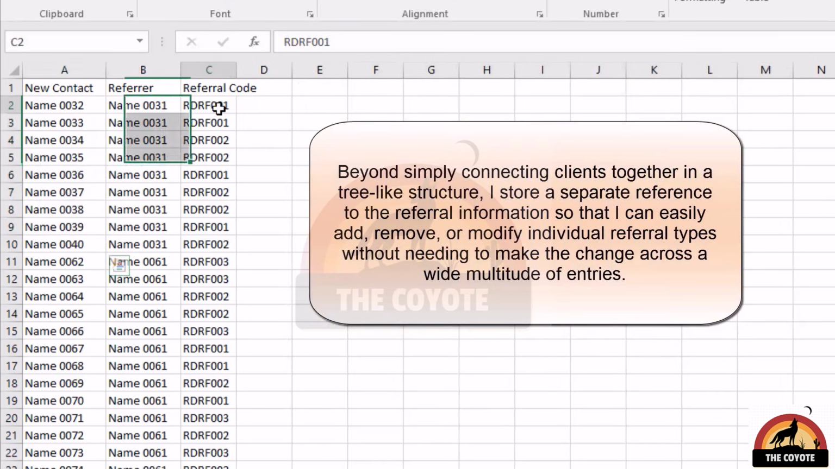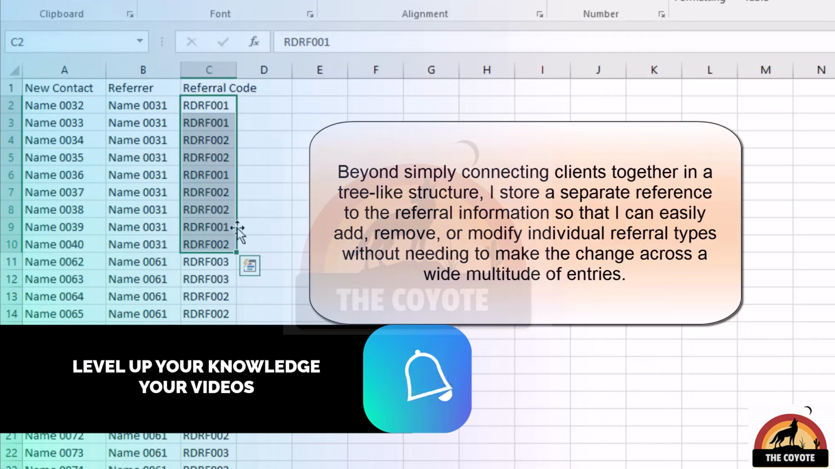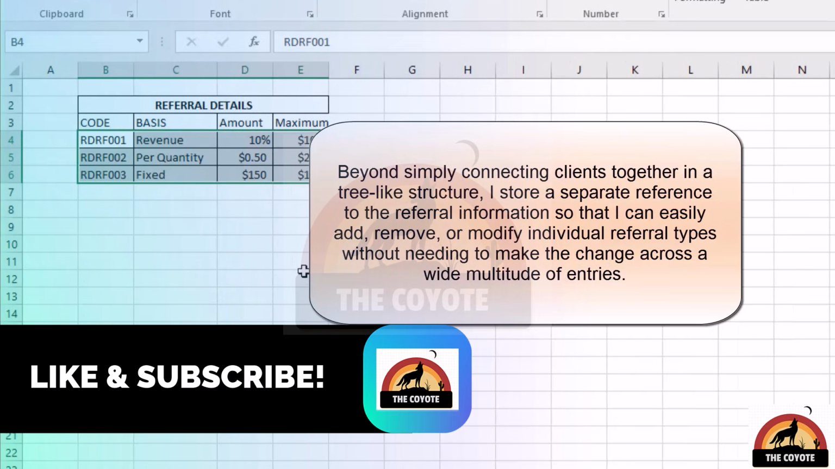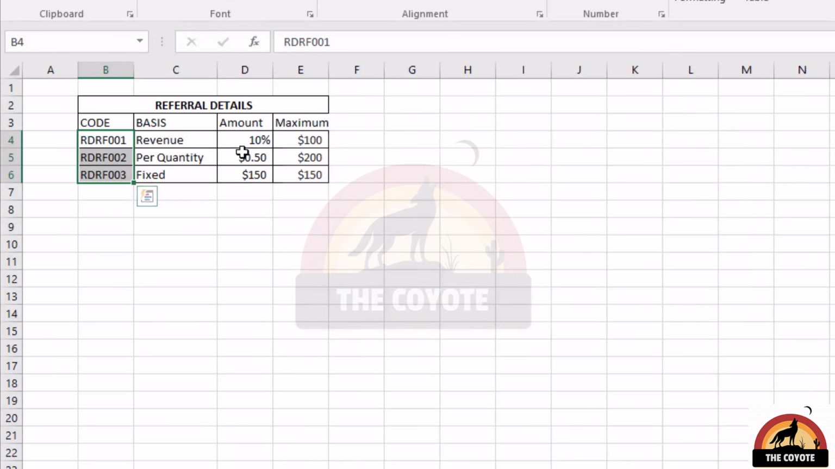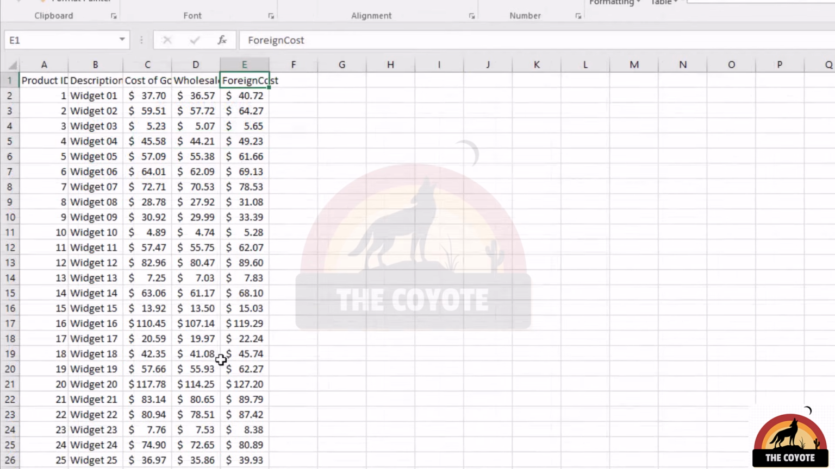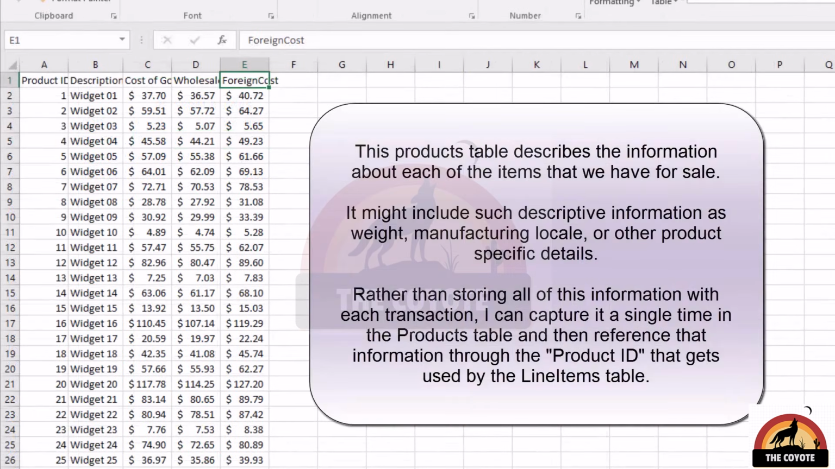Additionally, this contains the information as to what type of referral was used. The referral details connect strictly to the referrals data through that code. In this way, I can connect my client list to the referrals detail for both my referral and my referrer. This table of 3 rows can get used over 40 times now without having each of these fields duplicated over and over again. The products table has a similar relationship to line items.